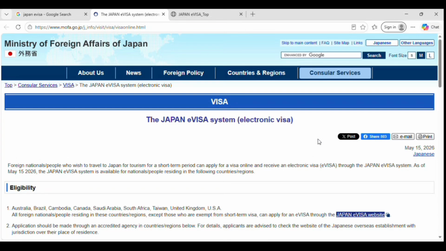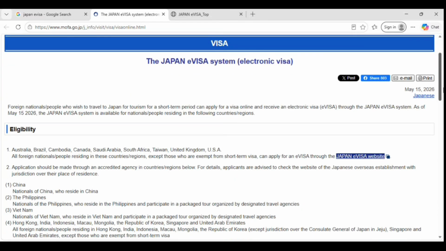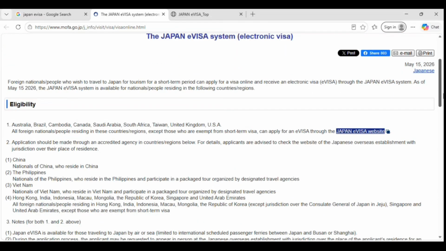So guys, as of now, citizens of Australia, Brazil, Cambodia, Canada, South Africa, Taiwan, UK, USA, all foreign nationals in these countries or regions, except those who are exempt from a short-term visa, can apply for an e-visa through this. So if you live here, you can apply. Okay, in these countries. And they have given the link also. There are other eligibility criteria too.